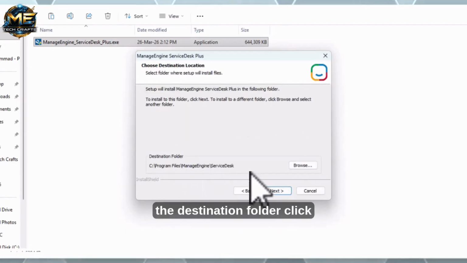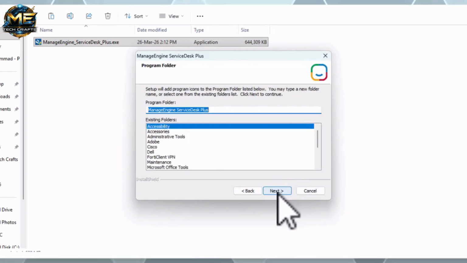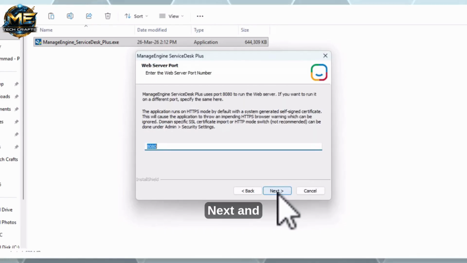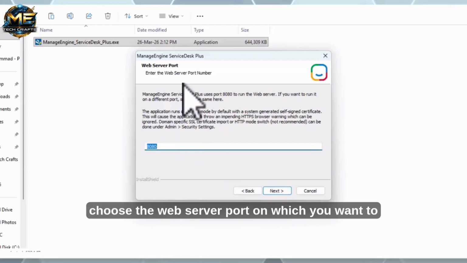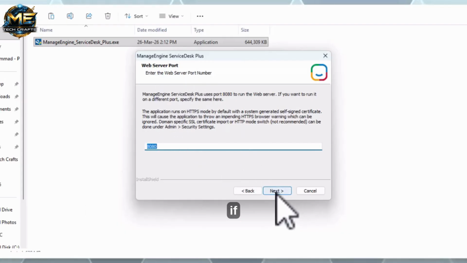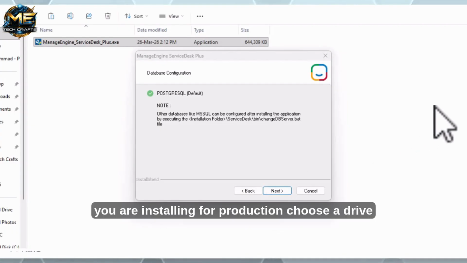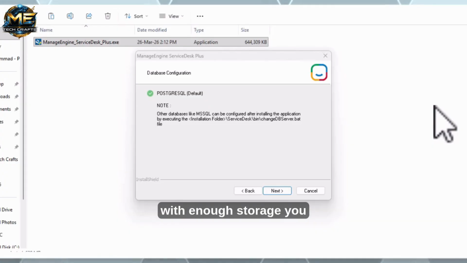Choose the destination folder. Click Next and choose the web server port on which you want to access the product from the web browser. If you are installing for production, choose a drive with enough storage.